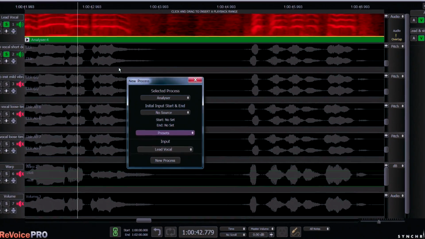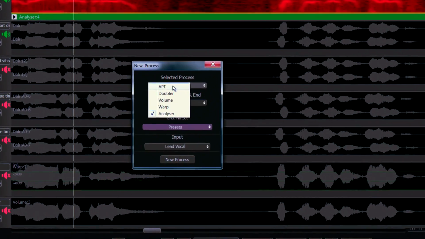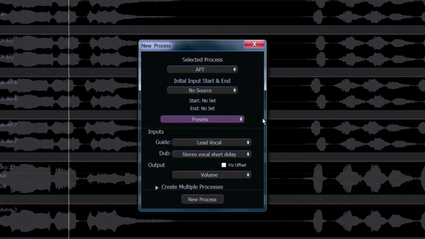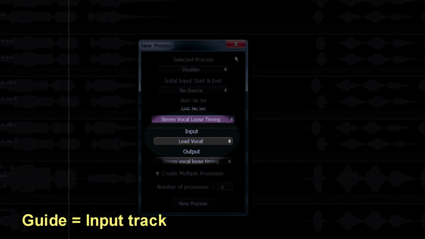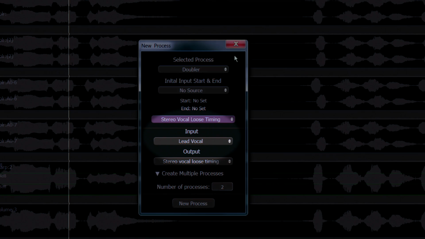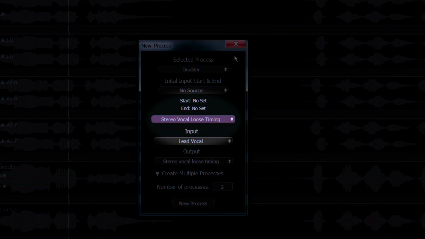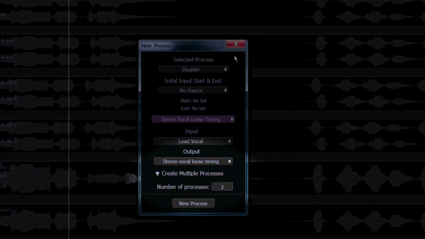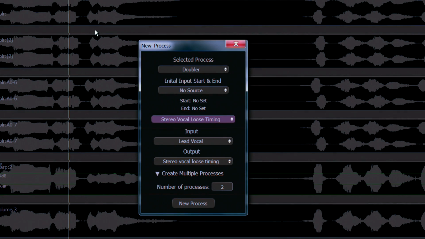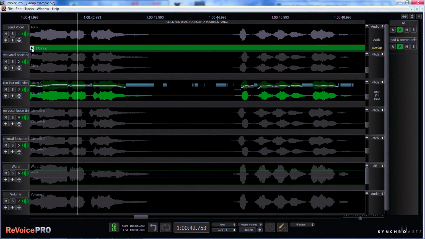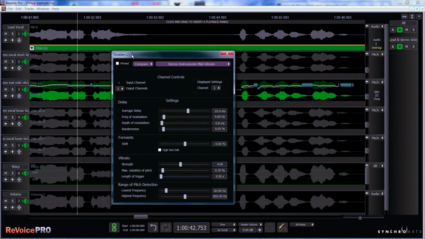Each process obviously does a different thing, but the menus are pretty similar and follow the same logic. You choose the process type, the guide track, the target track when using APT, then load a preset, and then choose one or more output tracks. Once the basic process has been applied, you can then access the process control panel to fine-tune specific parameters relevant to the current process. Then you can save these values as a default preset.